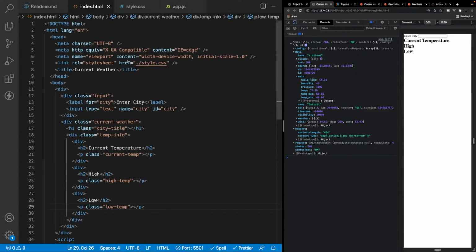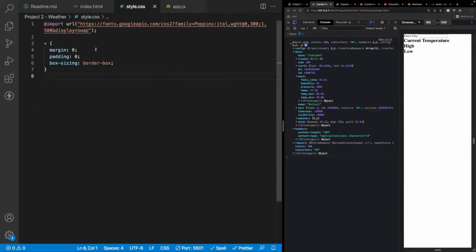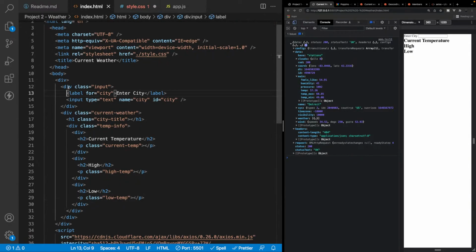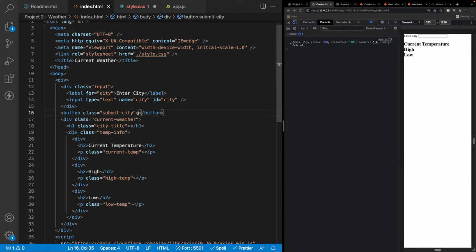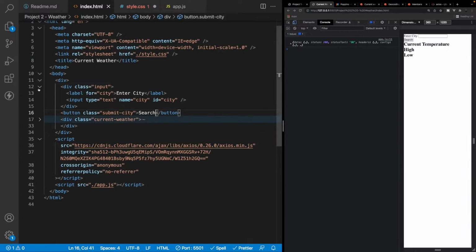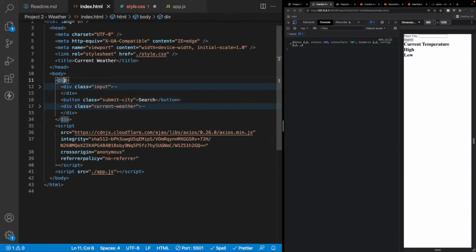Doesn't need to be too crazy. It doesn't look like it's using my Poppins because we never actually got to the styling yet. So yeah, I think that's good. So we're going to have our input to actually select the city. We probably need to have a button here as well. So we'll do button and say class submit city, like this, and we'll just say search like that. I think that should be good. And then we'll have our current weather here. I think that's good. And then we'll just have class weather like this.